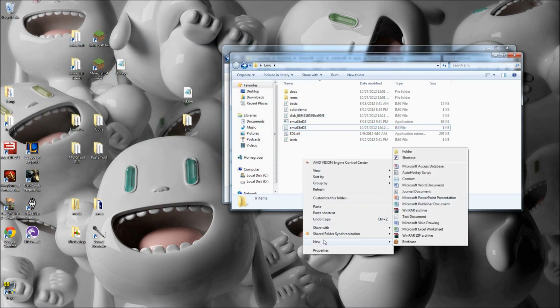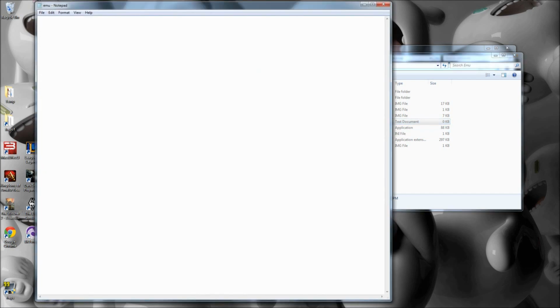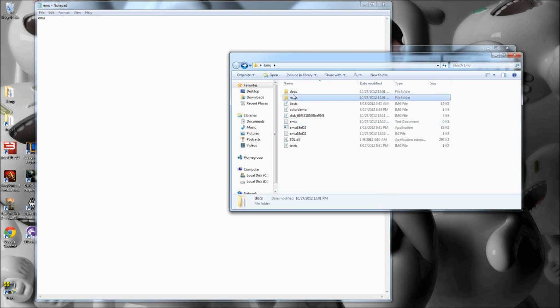Next we're going to create a batch file that launches with what image we'd like. So we're going to call it EMU. Open it up here. We're going to do the EMU, I forgot it already.